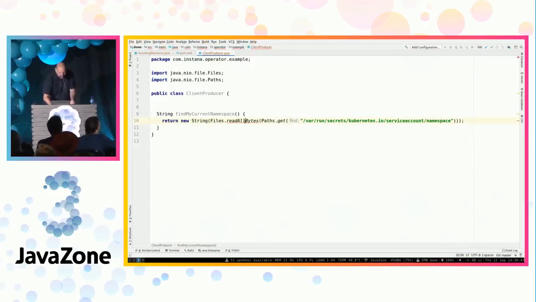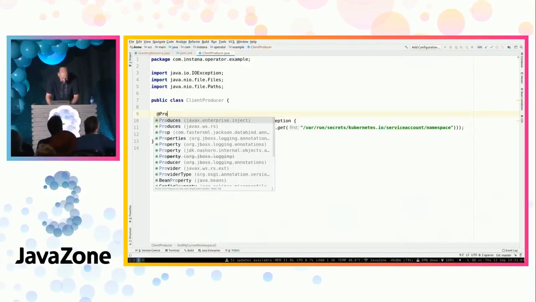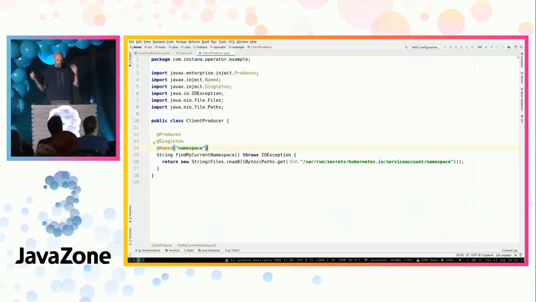And so everything we need to do is just to read the contents of the file into a string. Of course, there could be an exception, but I have never seen this exception actually. And then we have the namespace. I'm going to use CDI in this demo application. It's not really important, so if you do not like CDI or do not know CDI, you can just ignore it. But with CDI, I'm just going to say produce a singleton and give it a name so that I can use it as dependency injection.